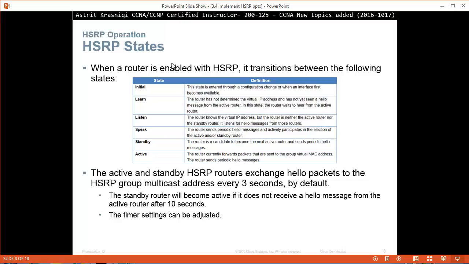Speak: the router sends periodic hello messages and actively participates in the election of the active or standby router. Standby: the router is a candidate to become the next active router, and it sends periodic hello messages. Then active: the router currently forwards packets that are sent to the group virtual MAC address. The router sends periodic hello messages.